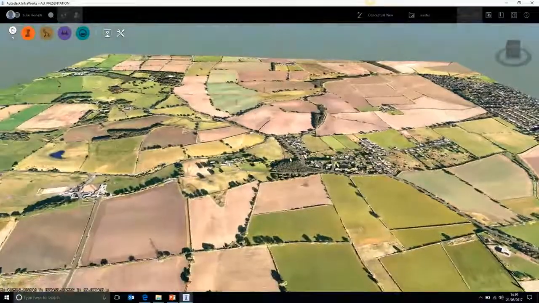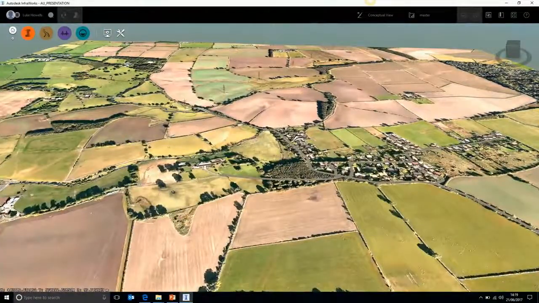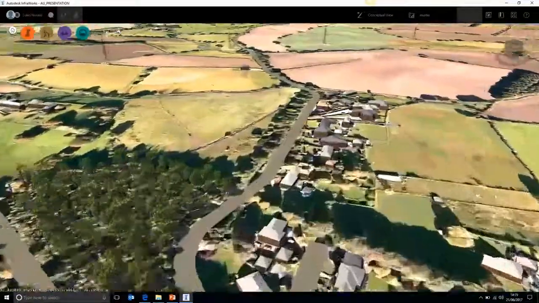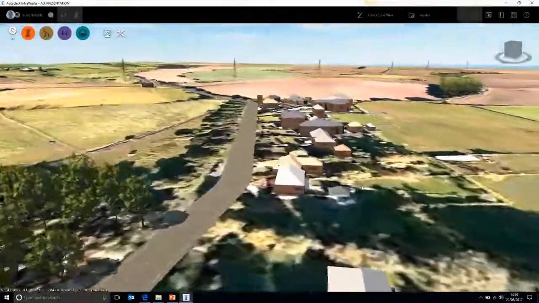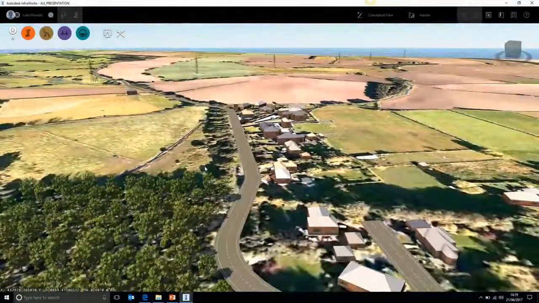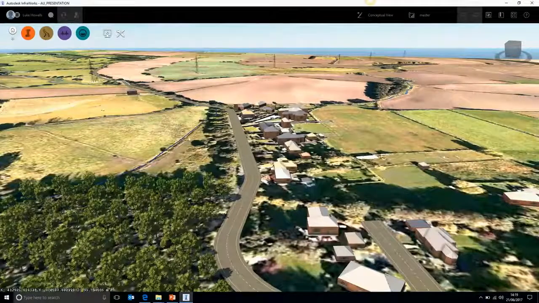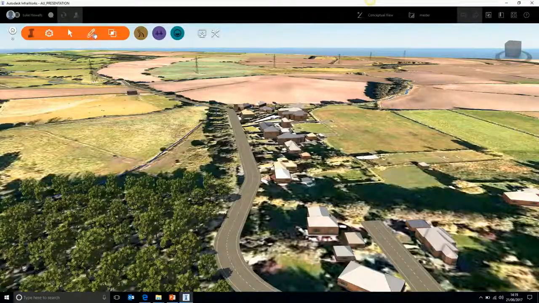So when we bring it into InfraWorks itself, it brings in all the buildings, it brings in all the design roads. We just then tailor it a little bit to get a more conceptual reality of what we've got around us. So there are tools within InfraWorks itself where we can come in and add points of interest.